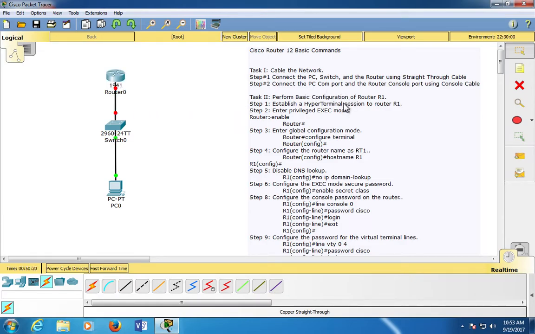Sorry, here when I go down, I think I chose Fast Ethernet instead. We can change it once we get there. All right, so we have physically connected the router. The type of connection we just did is connecting the PC, switch, and router using straight-through cable.